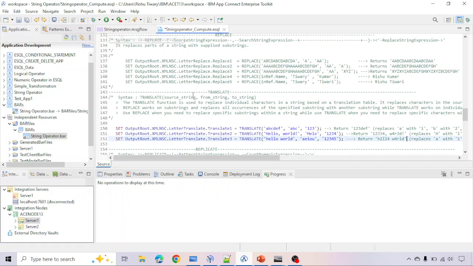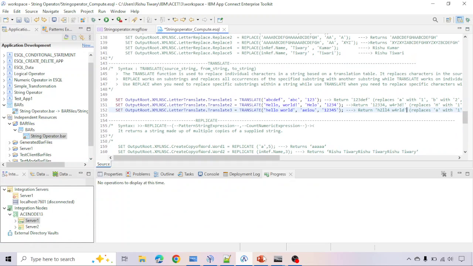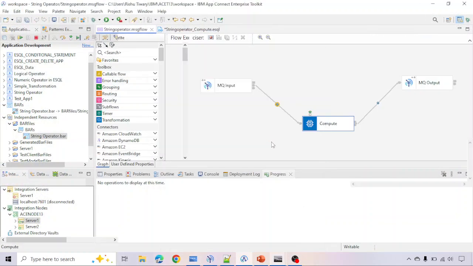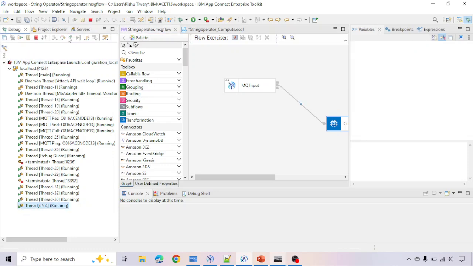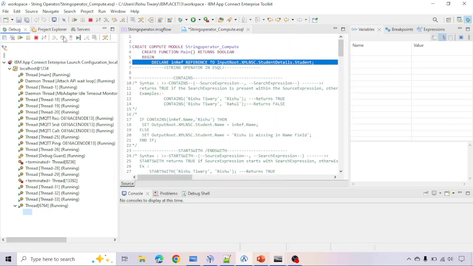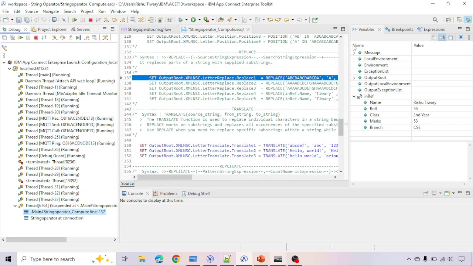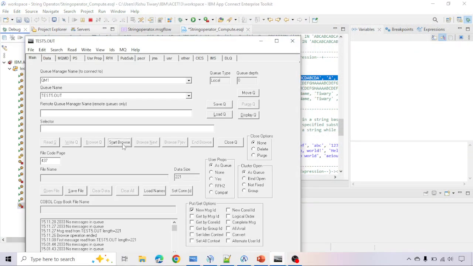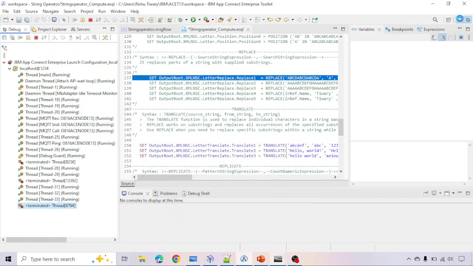So let me hit the flow and show you. The flow has been executed and it came here. Let me go inside the compute node. Okay, the main problem happened. In the flow, I have not deployed the flow. I just tried to explain but did not deploy it, so it is executing the previous code. So let me build and save the BAR file and deploy it.